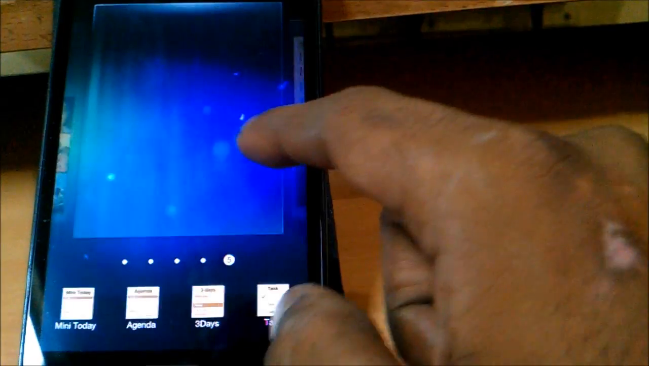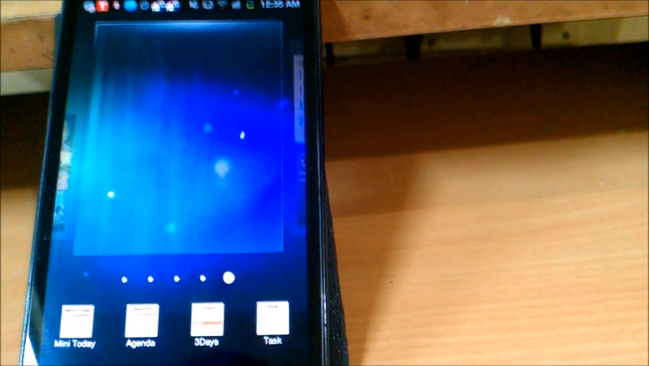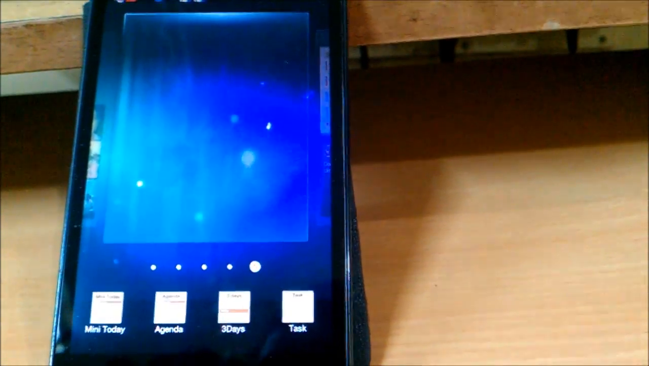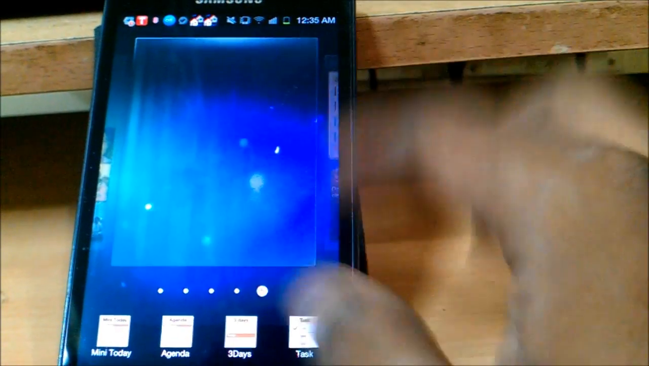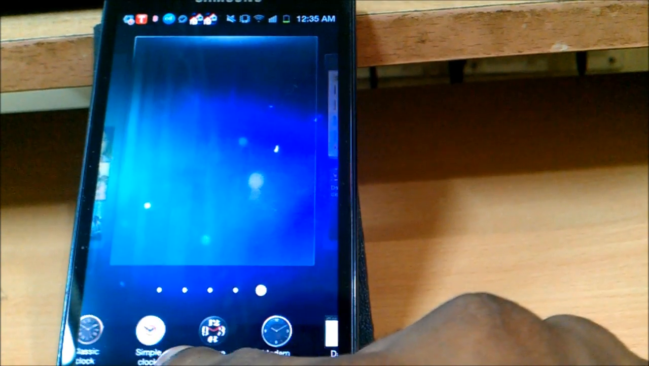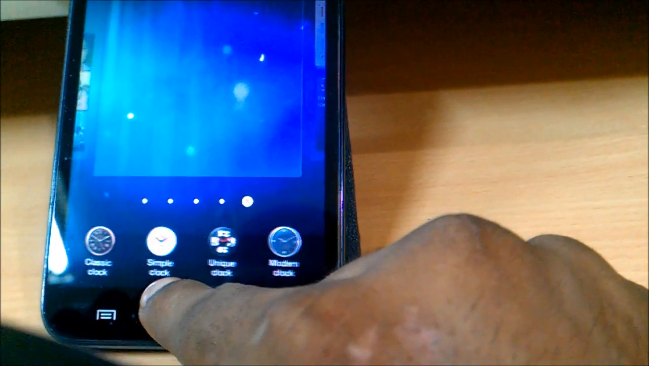So this is something that Samsung has done, and I really like this. It's something that I guess they've taken a leaf out of Honeycomb's playbook. So this is pretty decent. You get the basic clocks over here, the regular ones, the simple clock, unique clock, modern clock, classic clock. So that's how it looks. Okay, and then you get the digital clock.